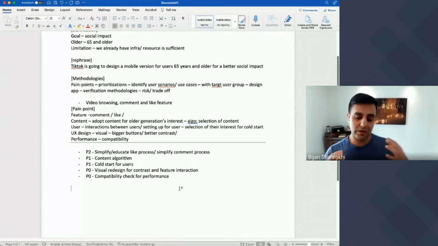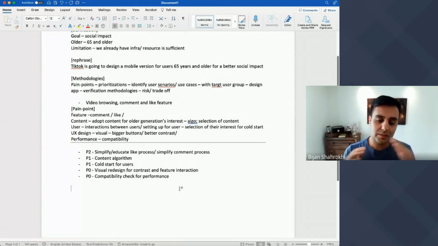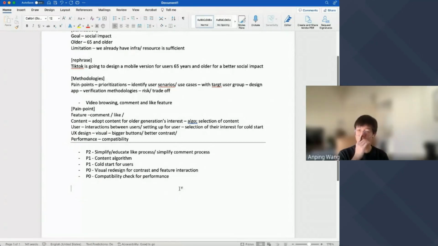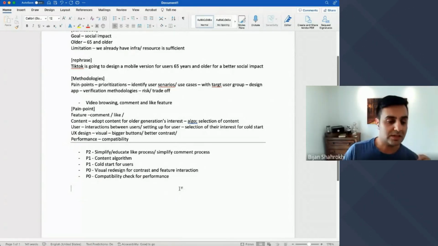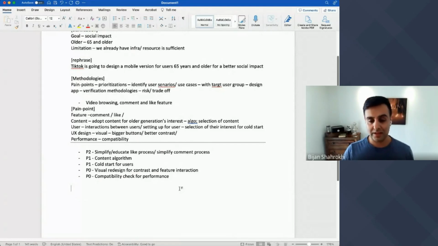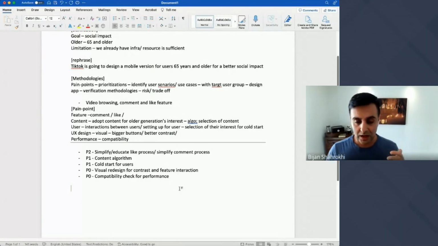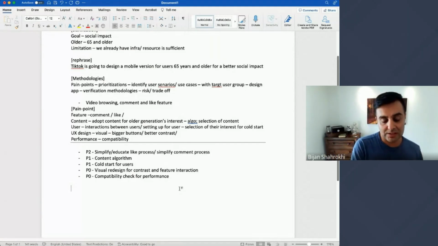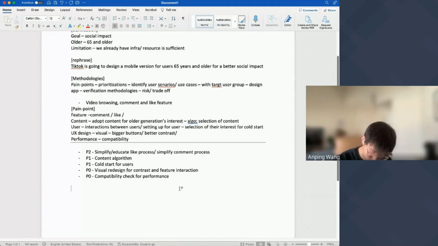One thing I would have tried to do personally is to really separate out pain points from the solutions as much as possible. I think one could say that your pain points were basically the feature, content, user, UX design, and performance, and then the solution was after that. But at that point, when you were listing out the 5 things that you highlighted in bullet points, I wasn't super clear if you were in the pain points phase or the solutions phase, right? You want to make that super clear.